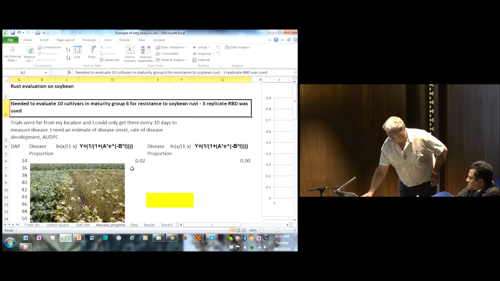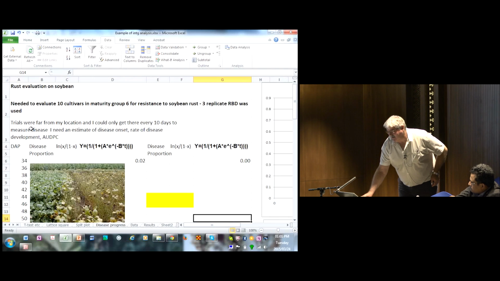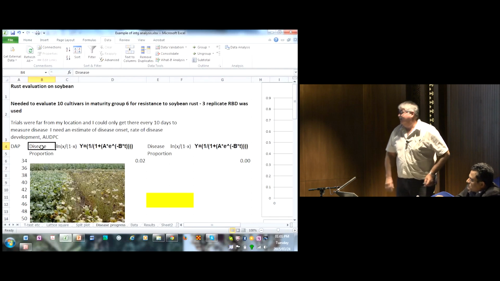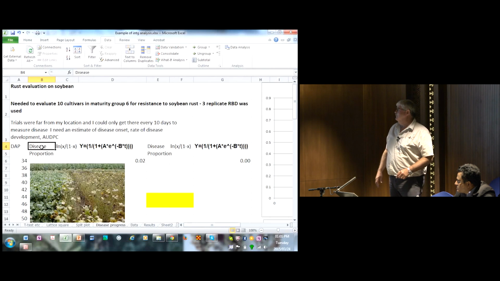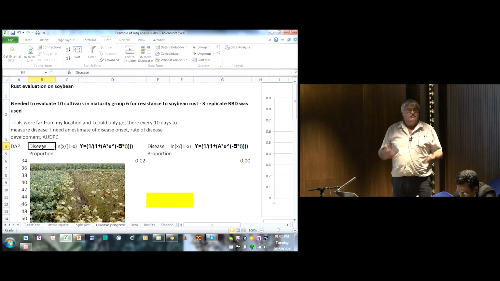Okay, right. So what I did is, you'll see I've got a column here, disease proportion. The model I use to quantify my disease progress curve, or to draw my disease progress curve, is the logistic model, and that's the model there. And it works on disease proportion and not disease percentage. So in other words, although I'm using proportion, you can multiply by 100 and you've got the percentage value.